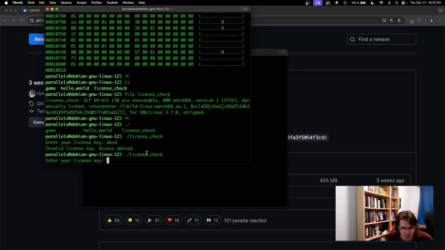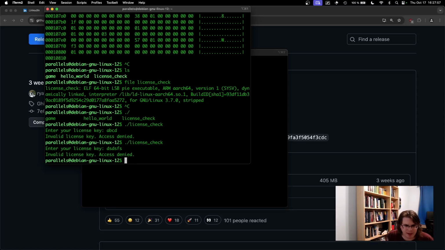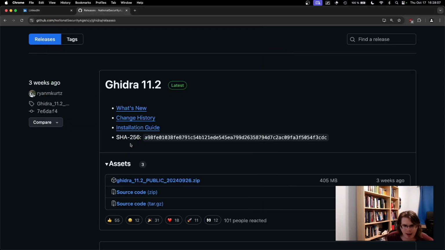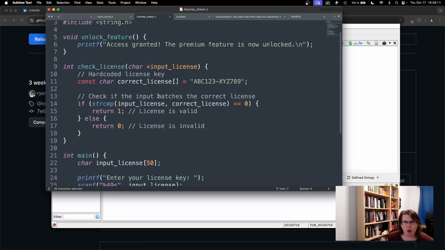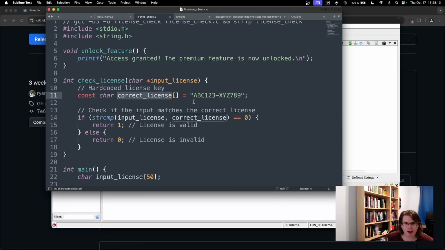We have this file, we can put in something and it tells us access denied. The question is now, how would we unlock this file here? How can we learn the secret? If we take a look at the source code again, you will notice that the correct license is hard-coded in the binary. It's like this ABC 123 XYZ and so on.